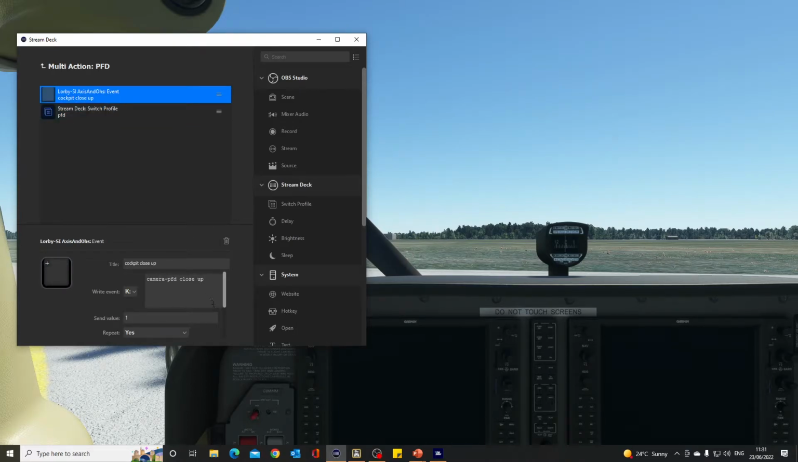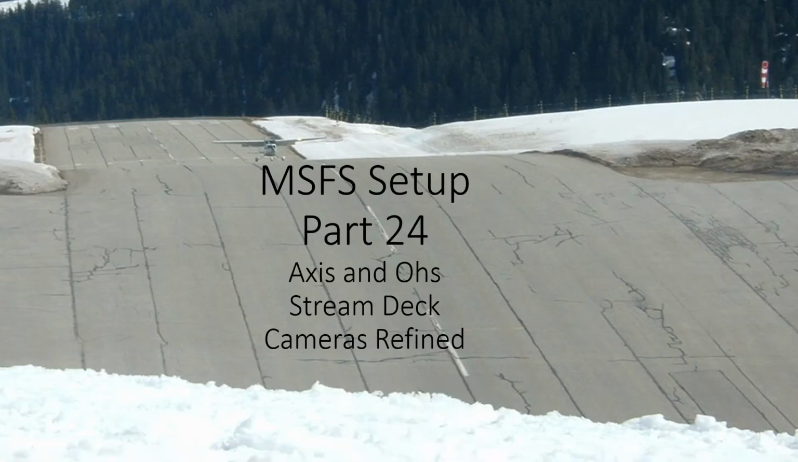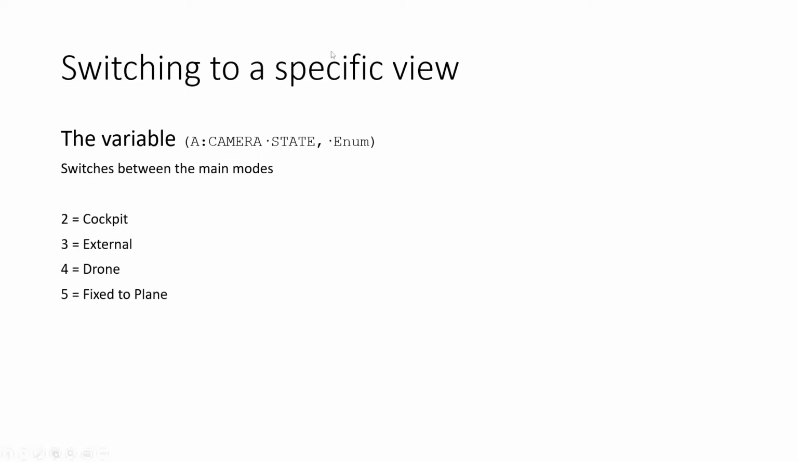So what does this script look like? Well, let's explain some of the background behind it, and a quick recap of how the variables work, and then I'll show you how the script works. So the first variable in the cameras is this one called camera state, and we can read that variable, and this is the format that we read it in. If you want to write to it, you put an output sign here, which is a greater than sign that says write to it, but we're going to read it, and it switches between the four main modes.